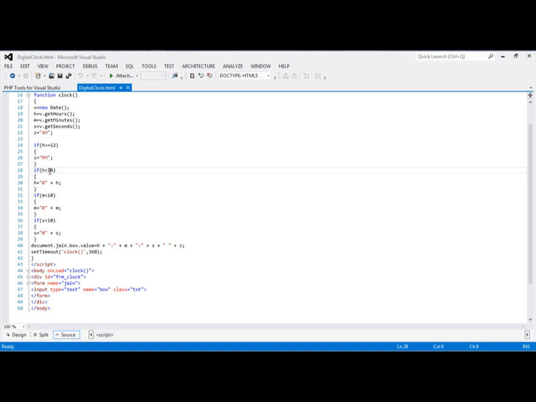If h is less than 10, h is equal to 0 plus h, as it will actually display a 0 before the number. Remember that h is equal to our hours. Therefore, we are displaying a physical character 0 plus h. So if your hours are less than 10, like 6 in the morning, it's going to display a 0 plus the number 6. It will display 06.